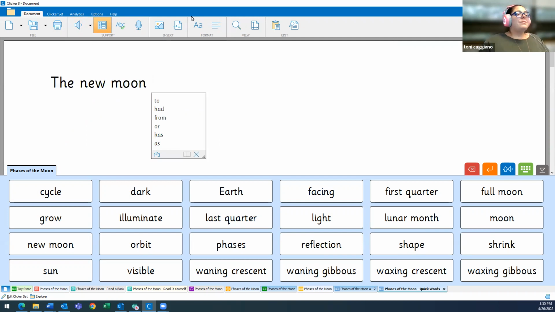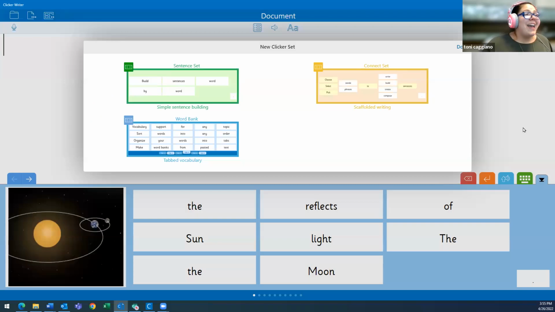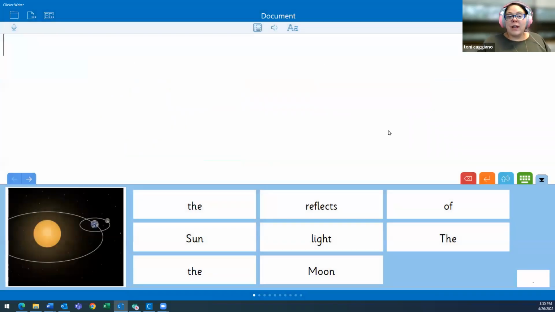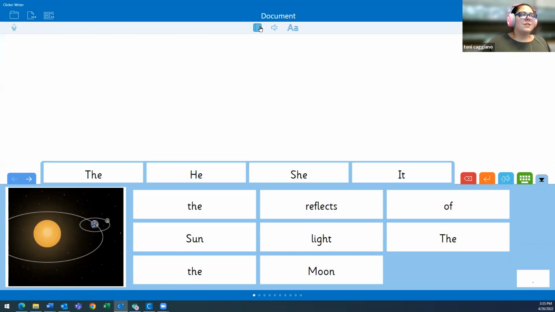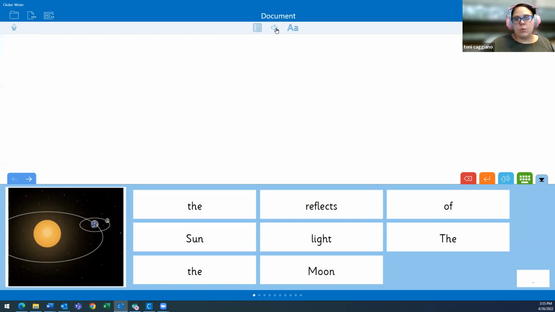The new moon. And then just to reiterate again, in Clicker Writer on iPad and Chromebook, these are the sets that you have access to: the sentence set, Connect set, and word bank. And of course, if kiddos are on those devices, we still have access to our voice notes. We have access to our word prediction, our speech support, all of that.